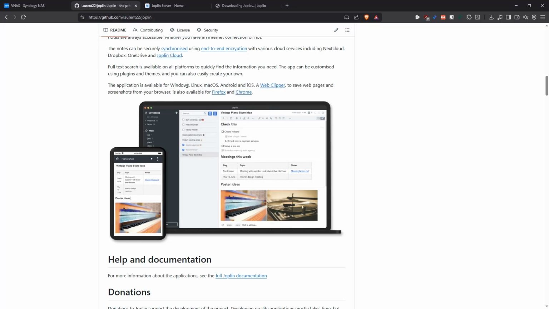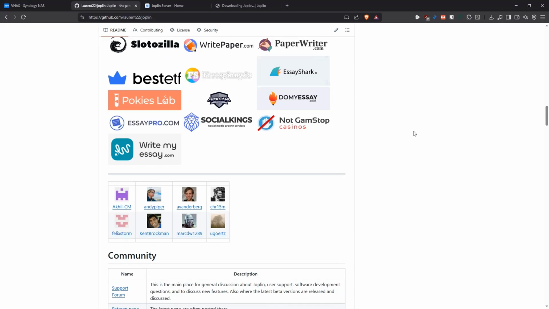And here it talks about the application. It's available for Windows, Linux, Mac, Android, and iOS. Pretty good. So let's get to setting up this application.